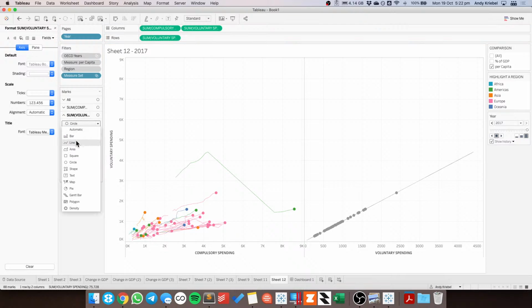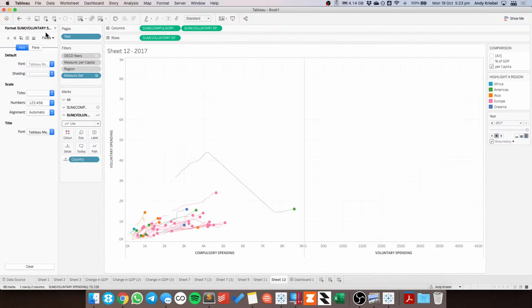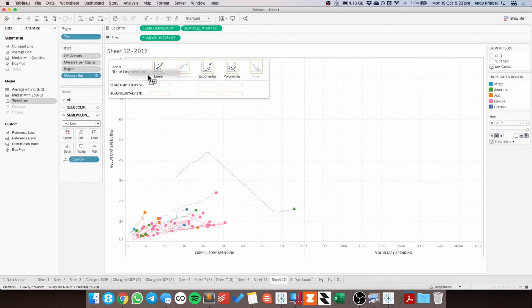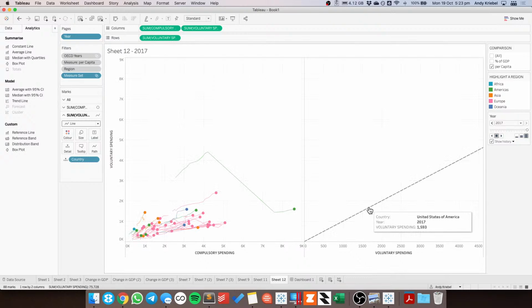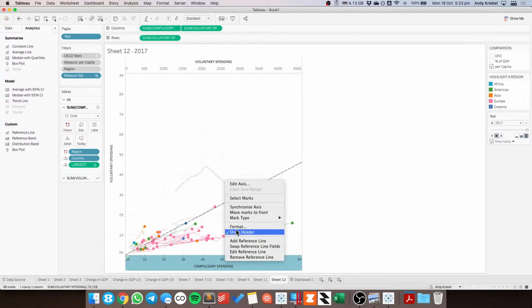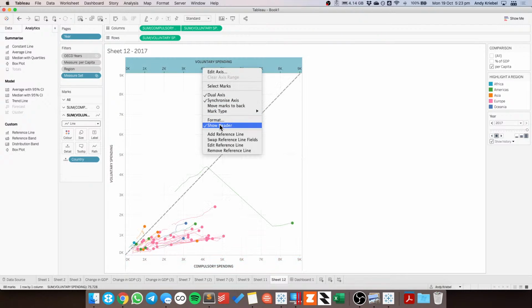I'm going to make this a line. Don't worry, it's not going to really do anything yet. Shrink it all the way down. I'm going to make it invisible. And then what I'm going to do is I'm going to put a trend line on this axis here. I think this is the right one. There we go. So now if I make this dual axis now and synchronize, you'll see I get a nice perfect 45-degree angle.